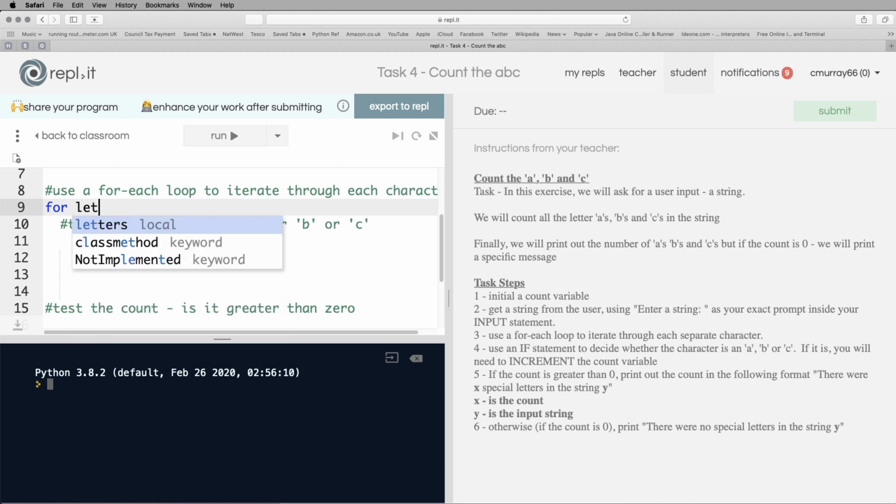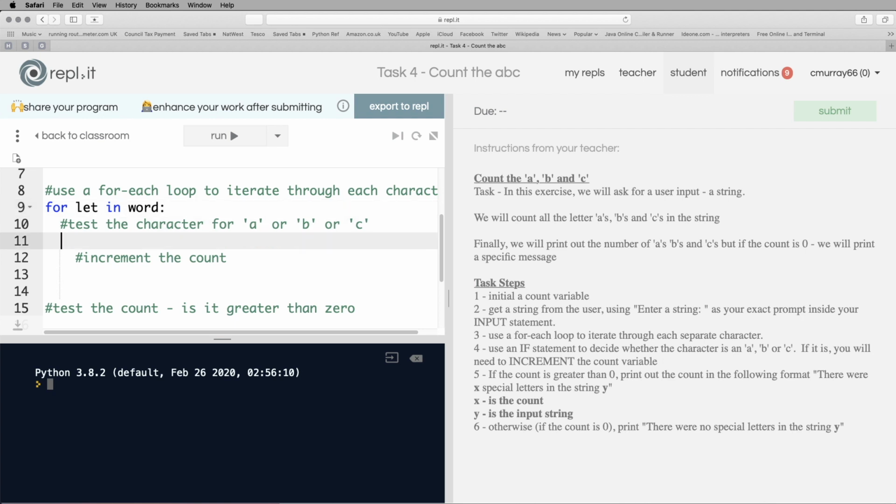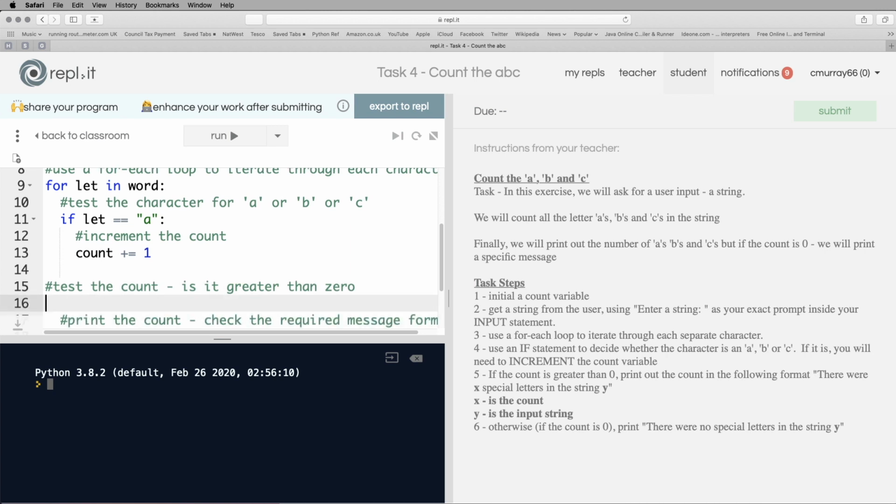So I'm just going to use let again. And now test the character for A or B or C. This is where people make mistakes. If let is equal to A, we're going to increase the count. Okay, I'll put a colon there. We're going to increase the count. And that would add the count there.